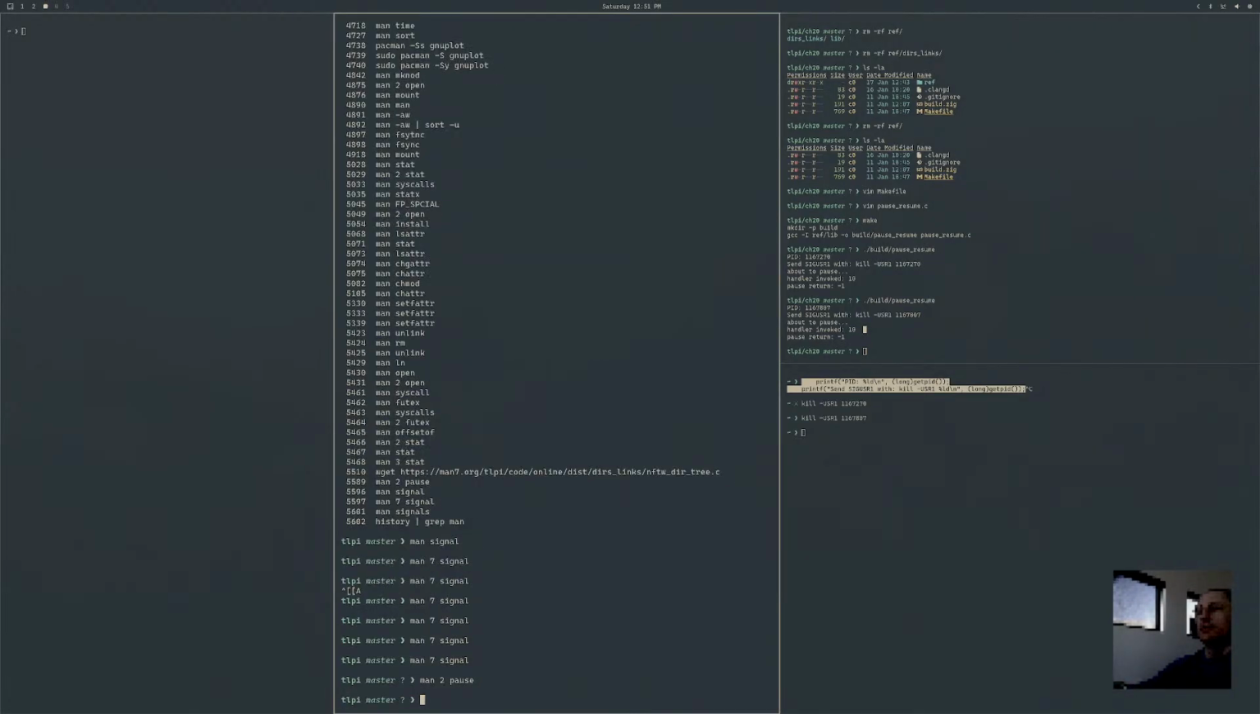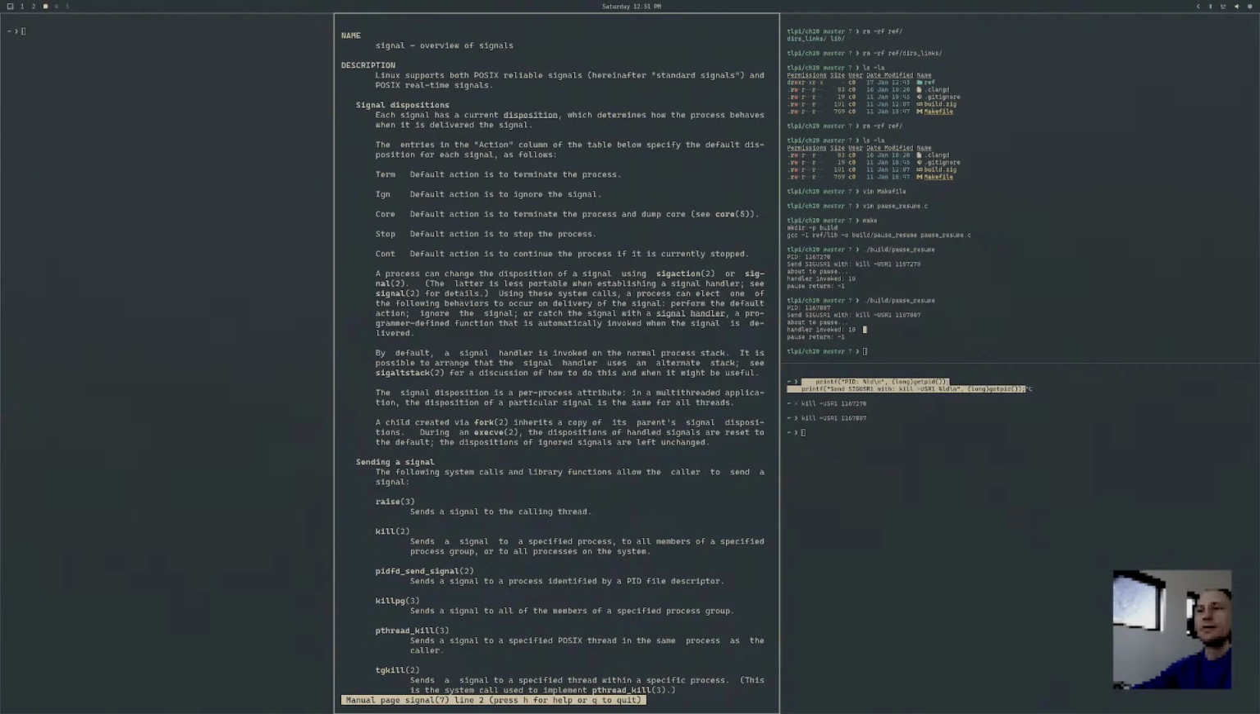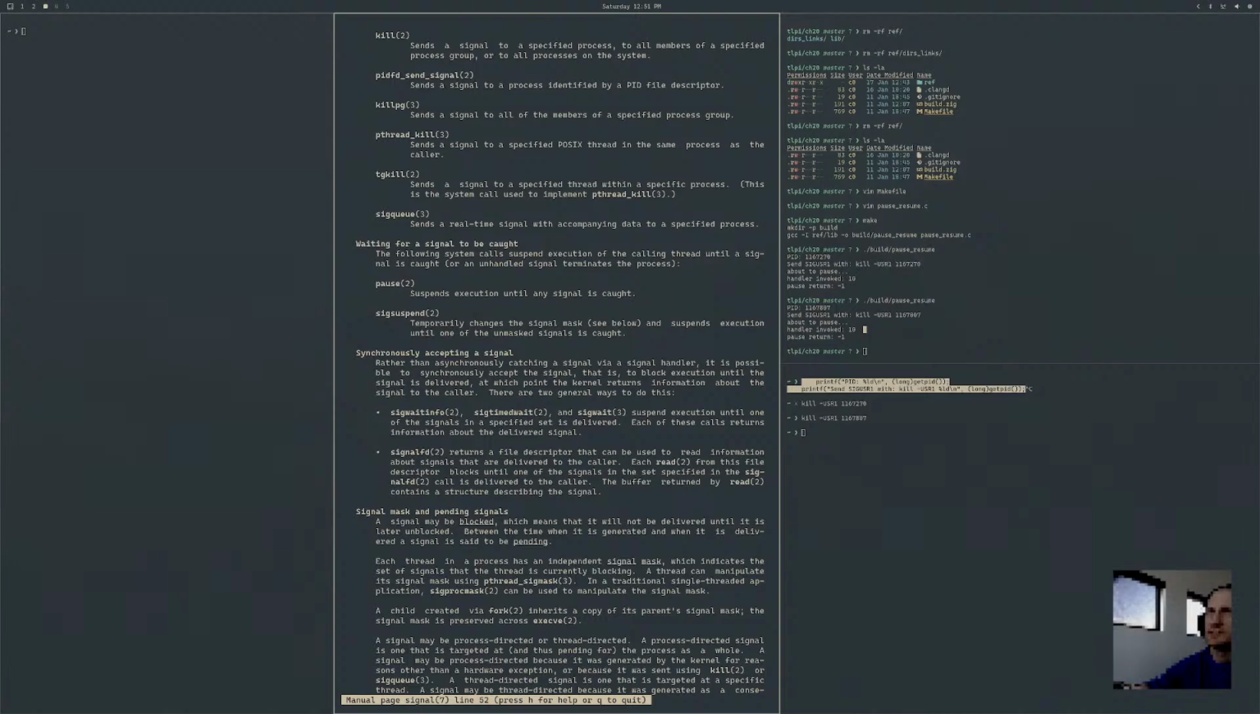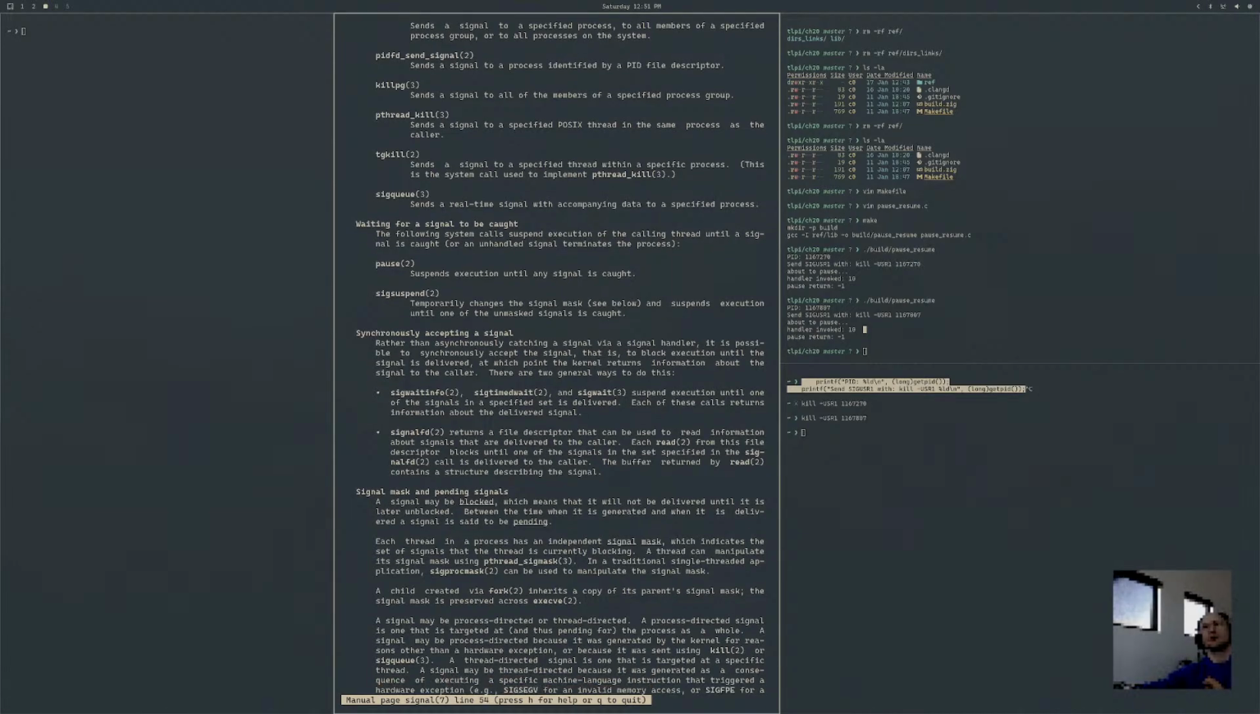Let's go ahead and run man 7 signal again. So, sigsuspend: temporary change in signal mask. See below, suspends execution, synchronously accepting a signal. Rather than asynchronously catching a signal via signal handler, it's possible to synchronously accept a signal, that is, to block execution until the signal is delivered, at which point the kernel returns information about the signal to the caller. There are two general ways to do this: sigwaitinfo, sigtimedwait, and sigwait.